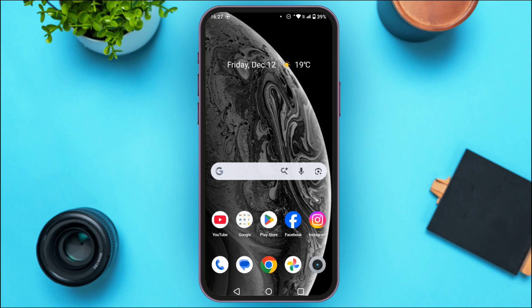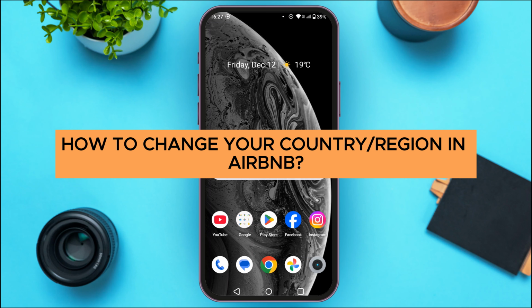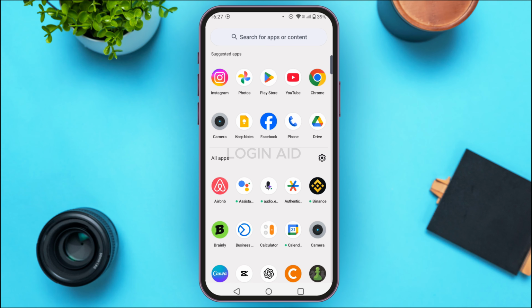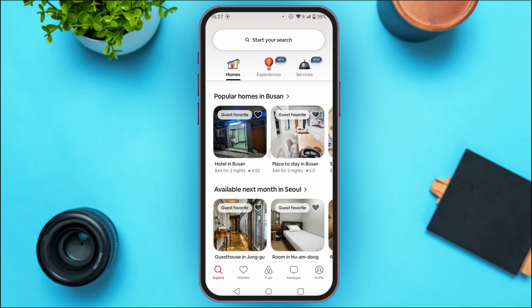In today's video, I'll teach you how to change your country or region in Airbnb. First of all, launch the Airbnb application. You can see over here the Airbnb application has been opened. Initially, you'll be led to the Explore interface.